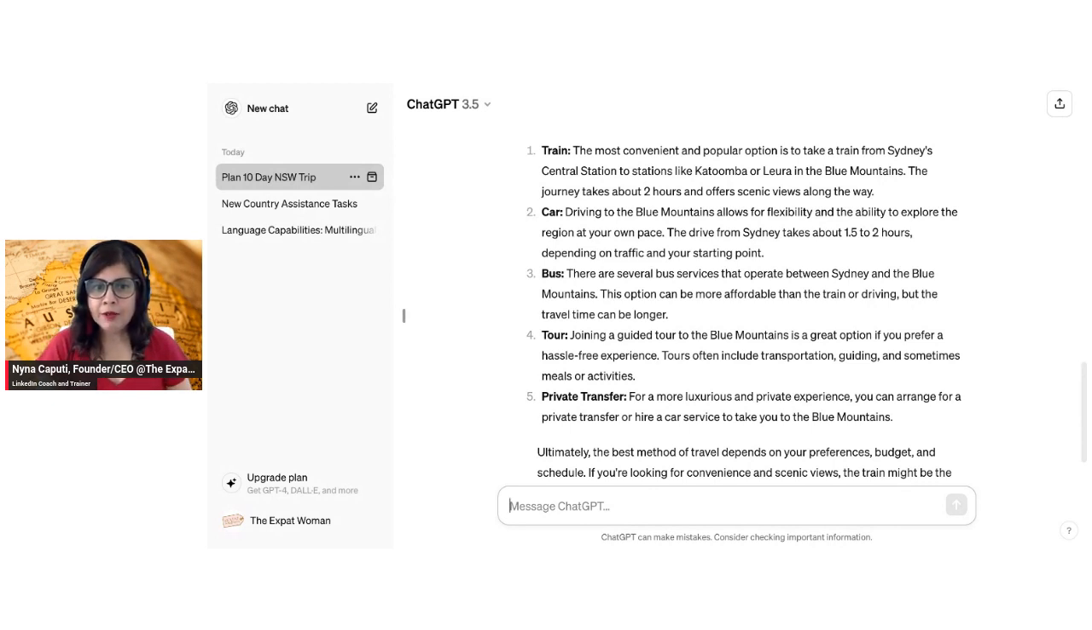You could drive to the Blue Mountains. It takes about 1.5 to 2 hours from Sydney, depending on traffic. There are several bus services that operate between Sydney and the Blue Mountains. This would be more affordable than the train or driving, but the travel time can be longer. I hate bus travel. So that's out.